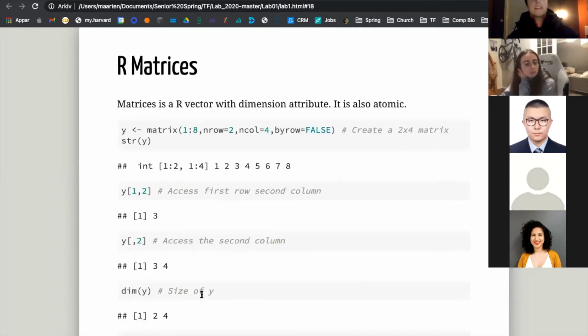Let's go back. And then the command dim will give you the size of Y. So note, here are 2 rows and 4 columns, just like we specified up here. And this operator at the bottom, the %*%, this is for matrix multiplication. So this is often an issue. You can't just use a star as you would intuitively think for 2 matrices. You actually have to use this operator.